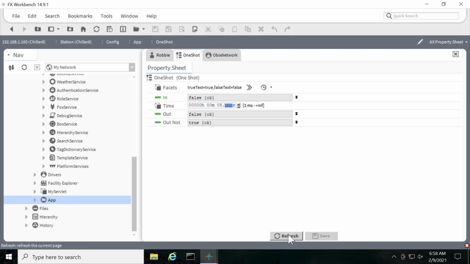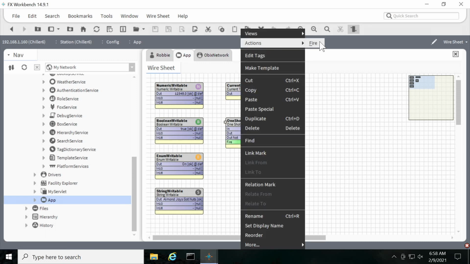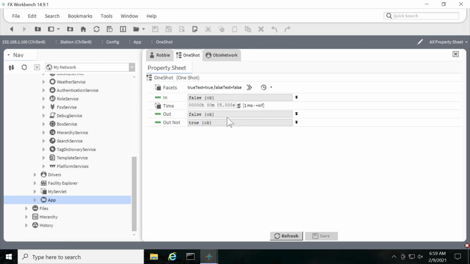And then what I'll do is just illustrate what that does. So I'm going to action fire the one shot. So there I just sent the fire in. Now the out is true, but only for 5 seconds. And now it's off again. And in hindsight, maybe 5 seconds wasn't enough time for us to switch between Node-RED. Maybe it is, but I'm going to change it to 10 seconds.